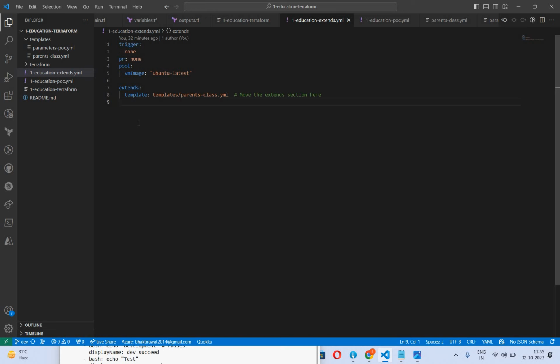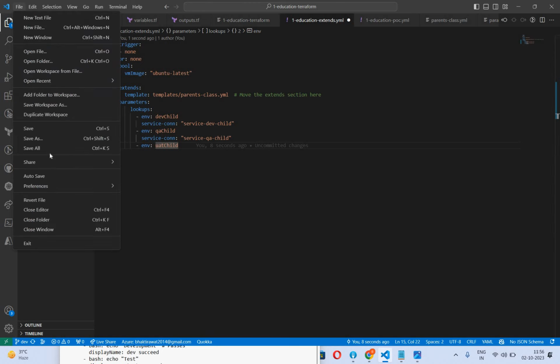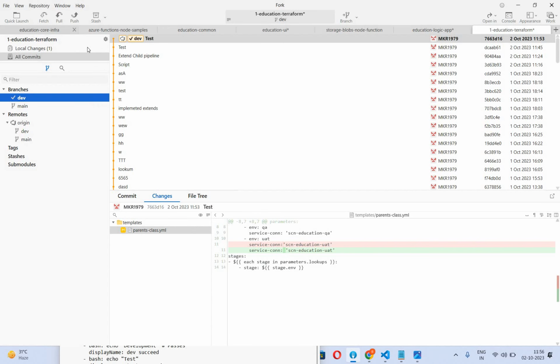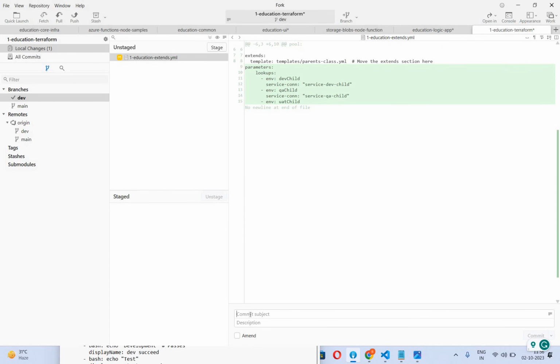I'm also defining the parameter. Look, what environments I want to override from here to that file: I want dev child, QA child, UAT child, and let us save this. Click on save, then check it in, and put some comment.